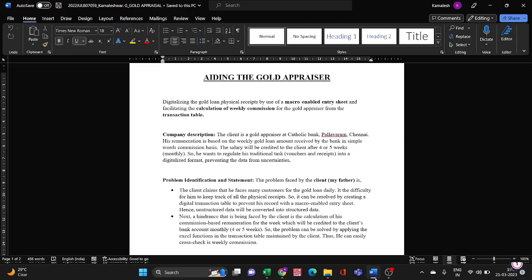The first is the difficulty for him in maintaining and keeping track of the physical receipts of the gold loans that he approves. It will be resolved by creating a digital transaction table to prevent the record with a macro-enabled entry sheet. Hence, the unstructured data will be converted into structured data using Excel.